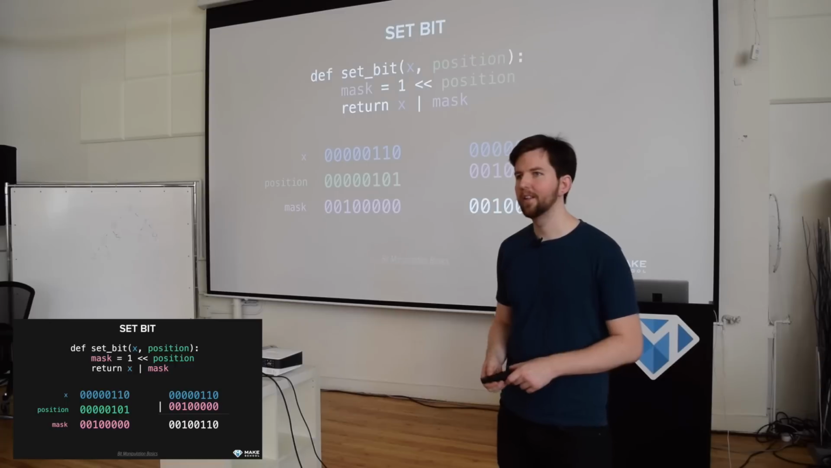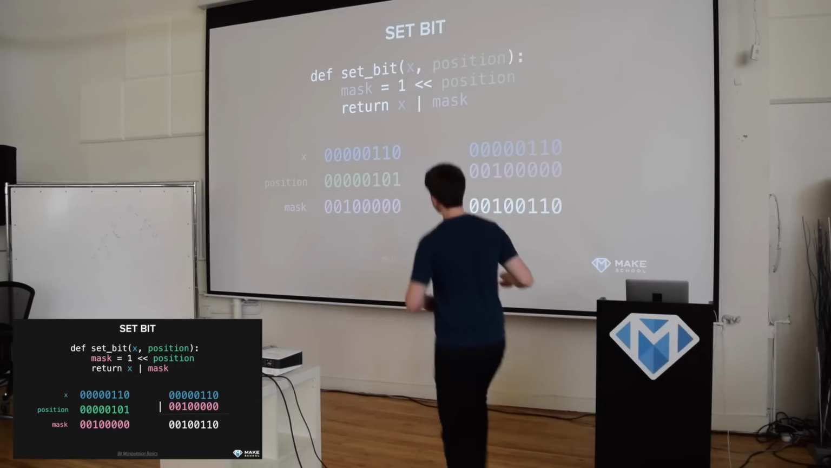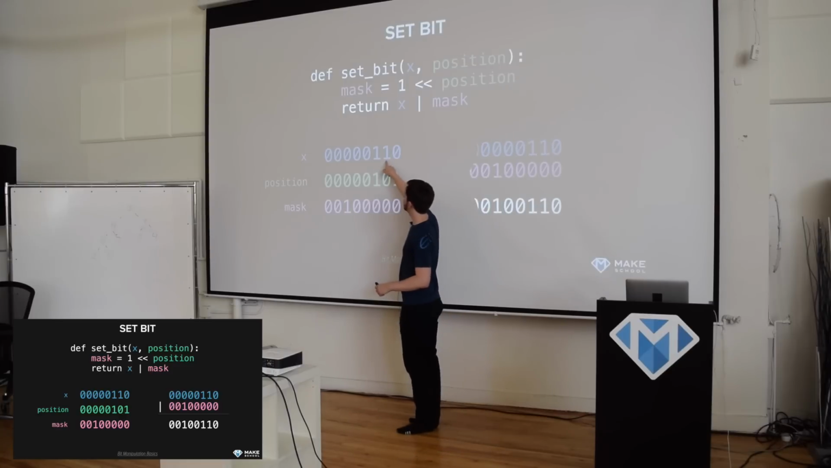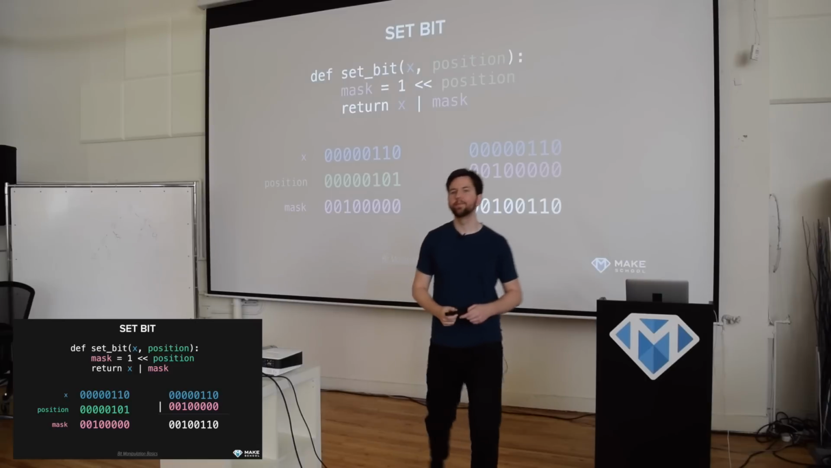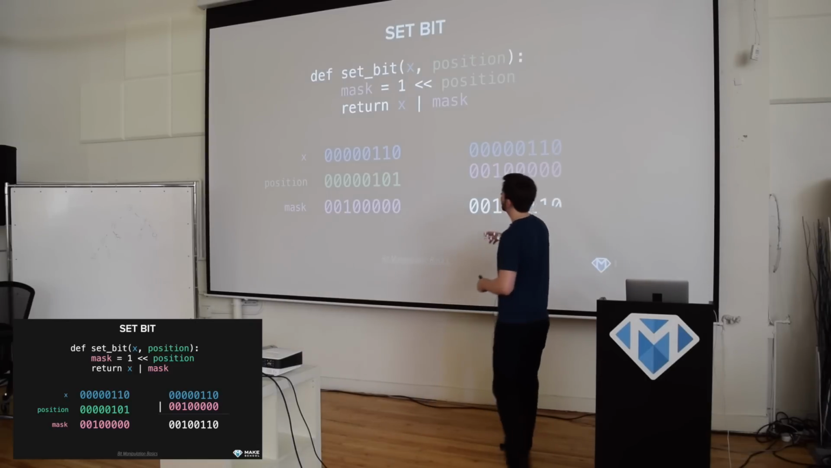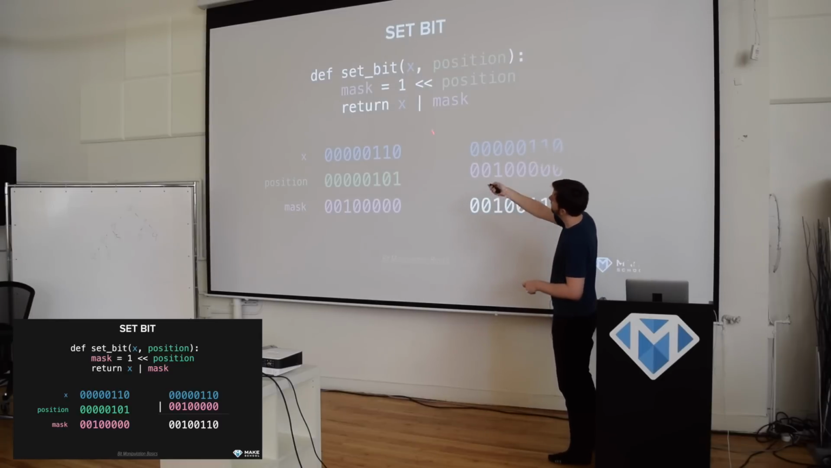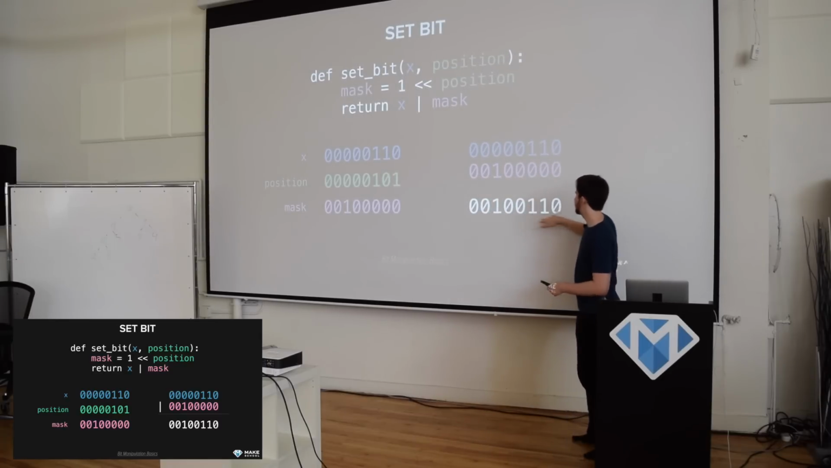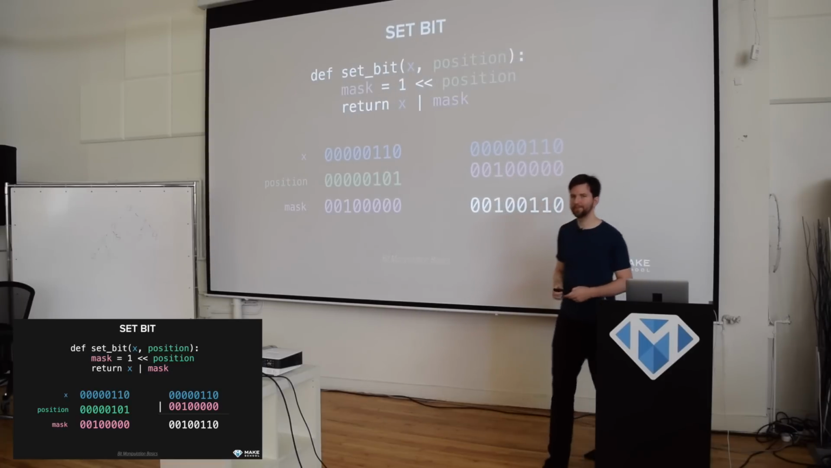Try it out. Do positions go by index? Yes. So for example, this is the bit at index 0. This is index 1, 2, 3, 4, 5, etc. So by the way, I failed to point out, here's x. Here's the mask we created. We have an OR there. So this is the result. It set the bit that we wanted. There's our result.